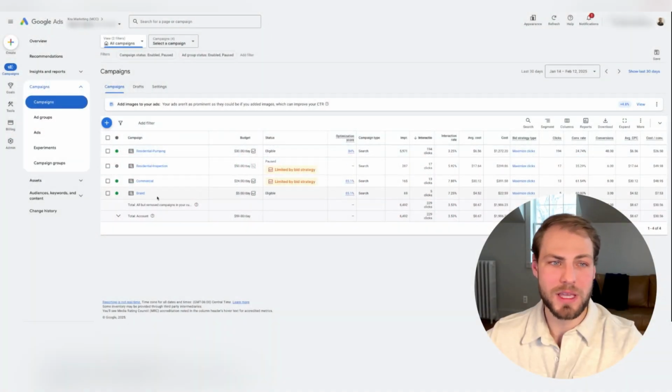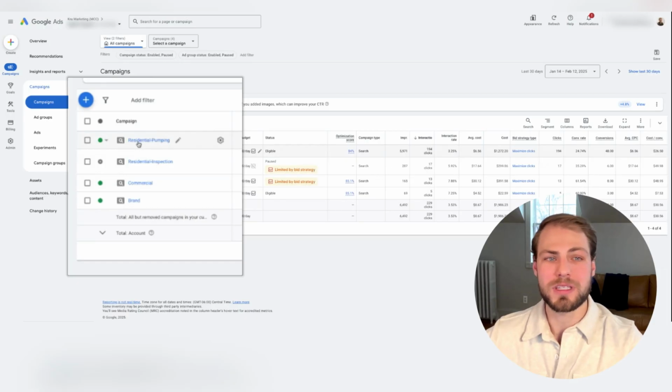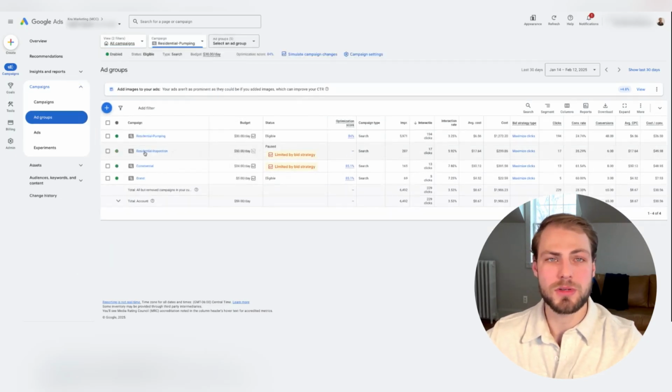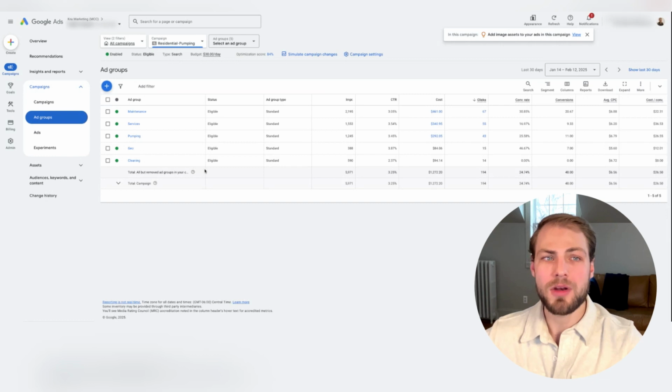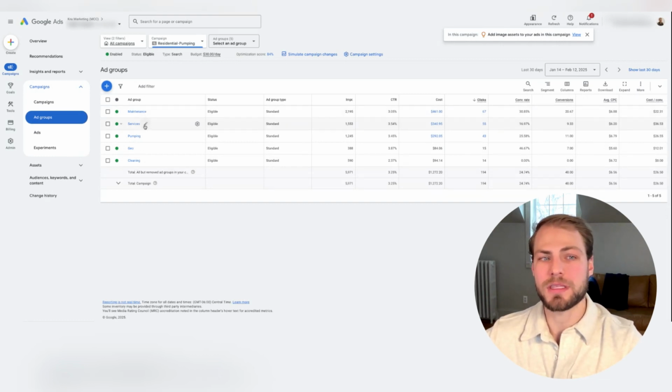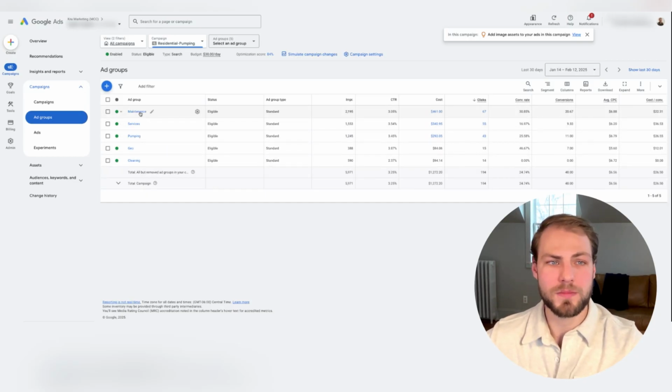Here we have a few different campaigns set up for residential pumping, residential inspection. This is actually paused right now, and then commercial, and then branded keywords. So I'm going to step here into the residential campaign, and we have ad groups based off of these 5 different groups of keywords. So let's click into the maintenance ad group.